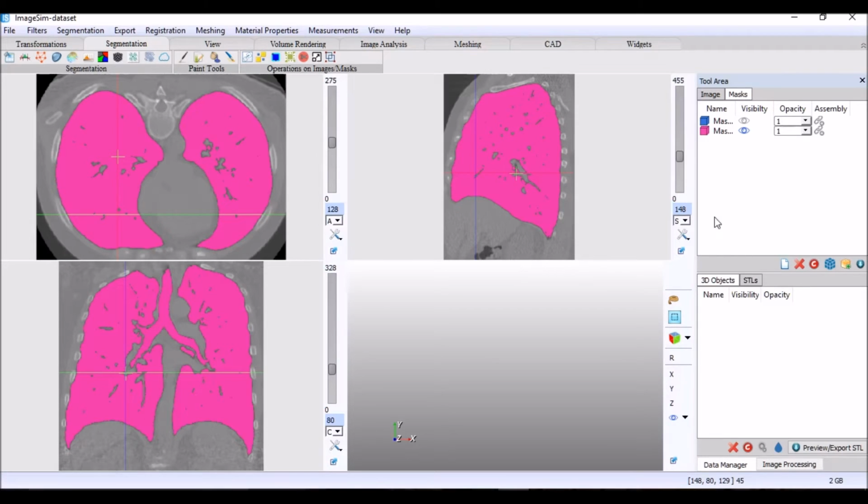Now that the image mask has been generated, the next step is to generate a 3D model of the same. Select the mask, click Generate 3D Model. And hence your model has been generated.